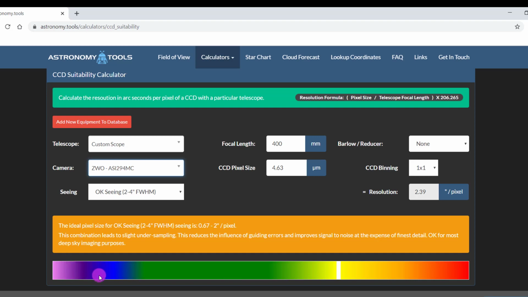So basically, sampling, what is it then? Well, oversampling is when your resolution is a little bit too good for the seeing. And this will create more noise in your images. Guiding errors will be extremely apparent when you're oversampled. So in general, you can live with undersampling, but oversampling is something you want to avoid. It's a pain. Green is perfect sampling. That's exactly what you want.